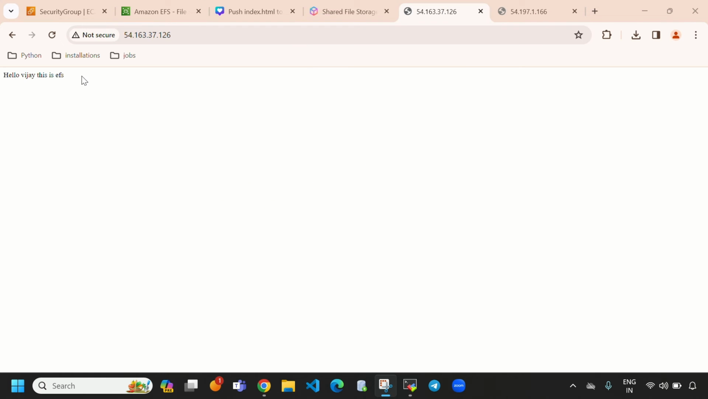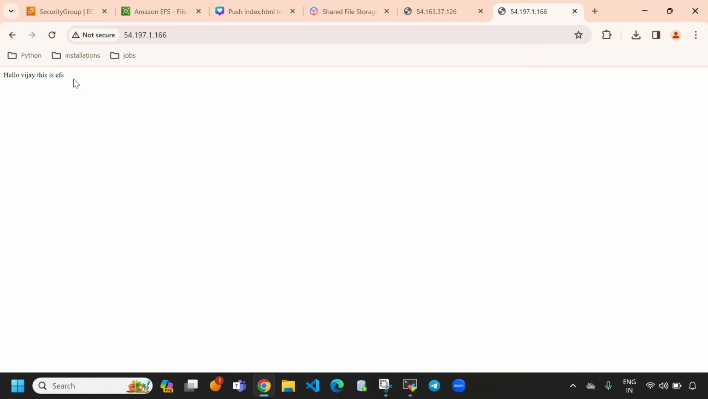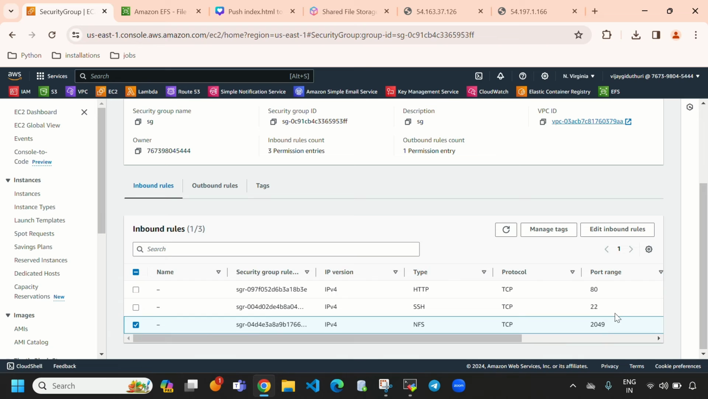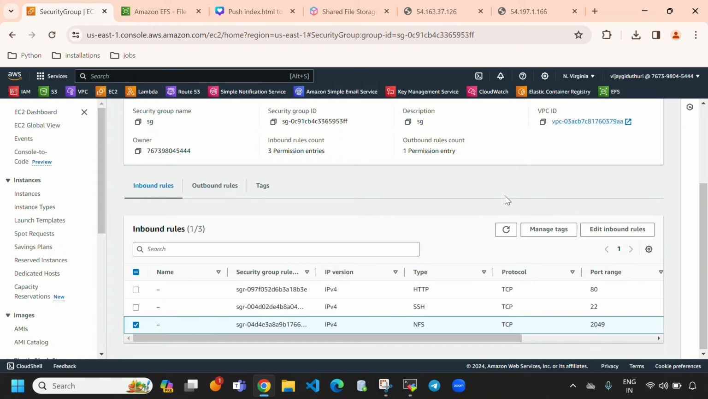And you can see, guys, now it is working. Hello Vijay, this is EFS. So when I come here and reload this, hello Vijay, this is EFS. So this is how security groups also work, guys. You need to give access to the HTTP port. Because I mounted our EFS to the /var/www/html path, I have given port access to 80, and NFS is 2049. This is for EFS.